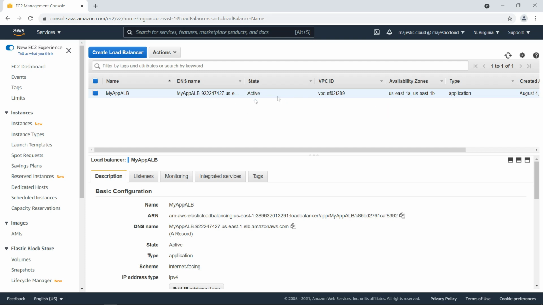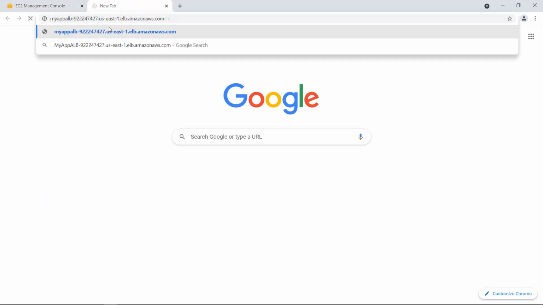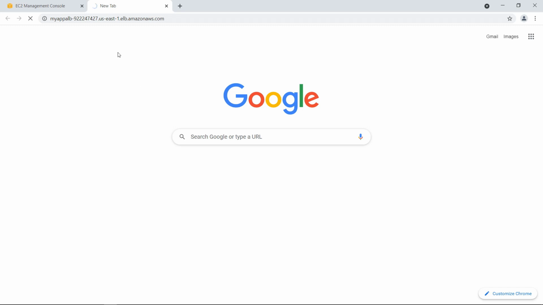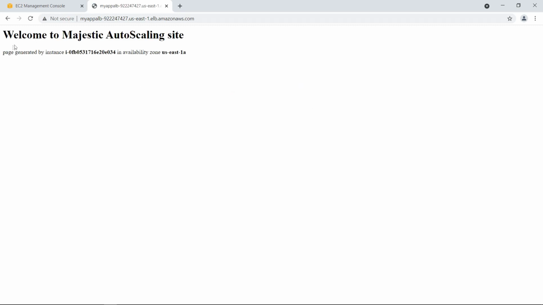So my load balancer provisioned successfully. It's active now, so I can use this DNS name here to access the load balancer and basically the instances that are there. So it should work. It works, and it says that this instance in US East 1 is serving this page. If I do refreshes, it should cycle through the instances. You can see that it's once one instance and then the other instance in the other availability zone, and so on.